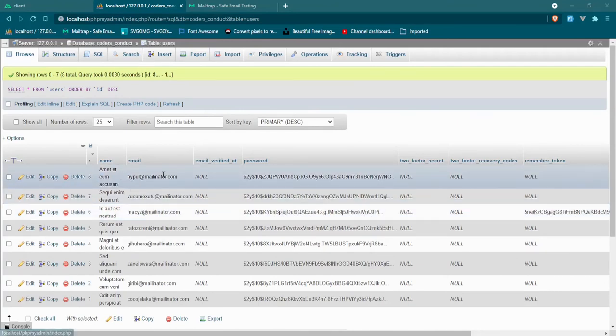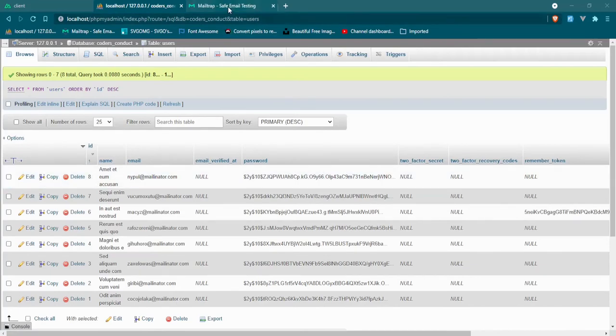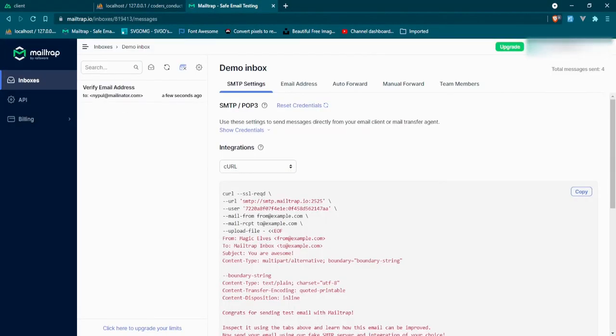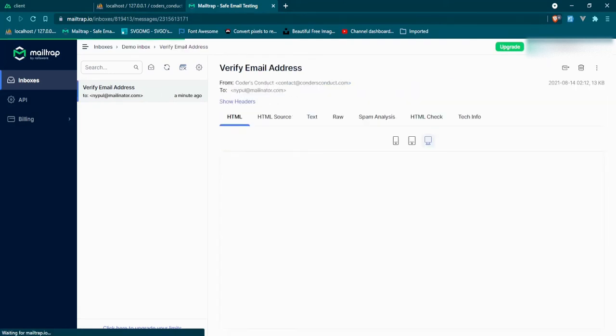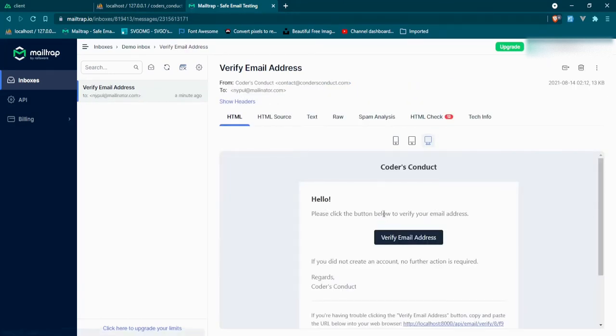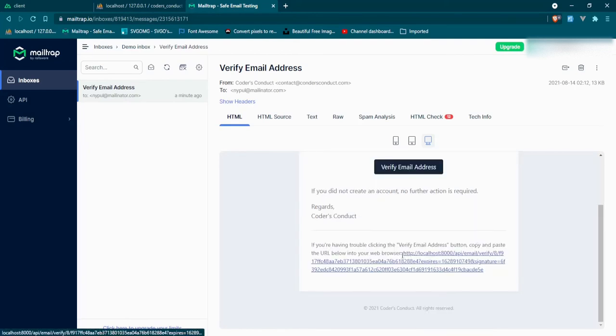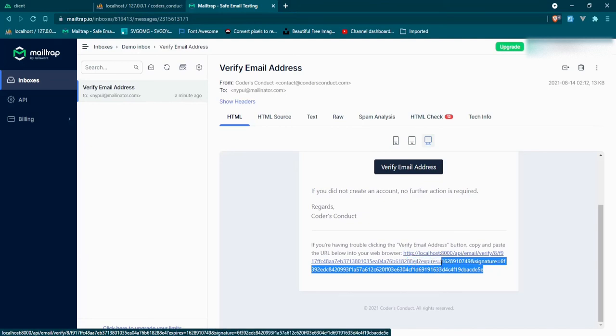Let's go check the database real quick. Okay, so this is that new user. So email verified at is null. Let's go check our email. Okay, so verify email address, open that up. Okay, hello, please click the button below to verify your email address. So this was already part of the Laravel notification. Also, if you go down, you can see the link that it's being sent to. So API, email, verify, 8 is the ID number, and this is the hash that it's sending along with the expiration time and the signature.